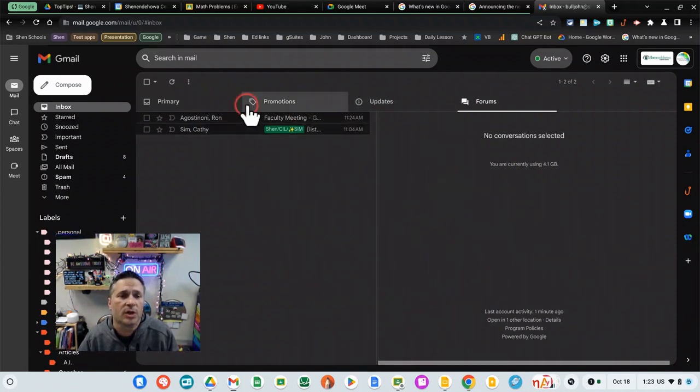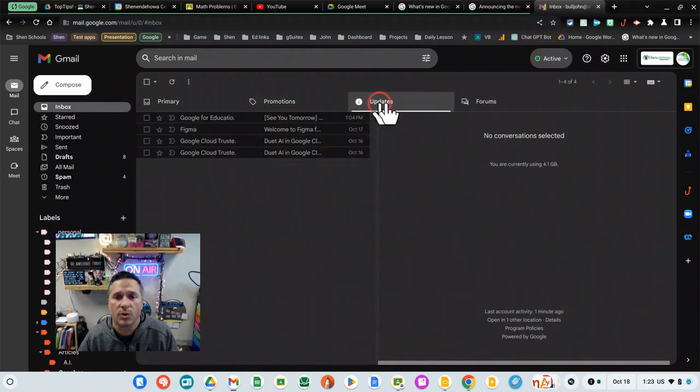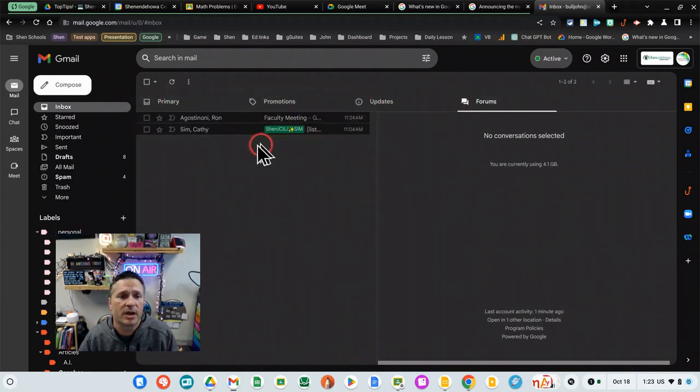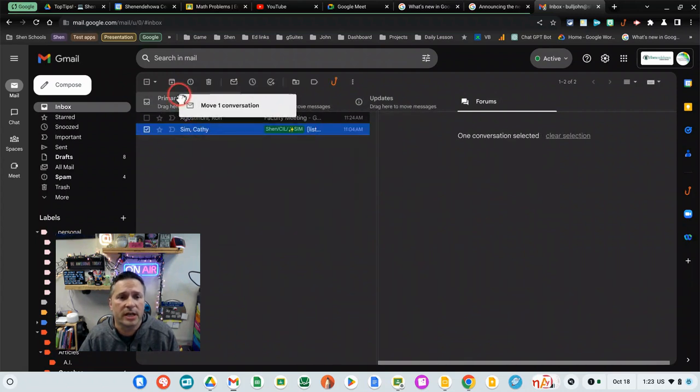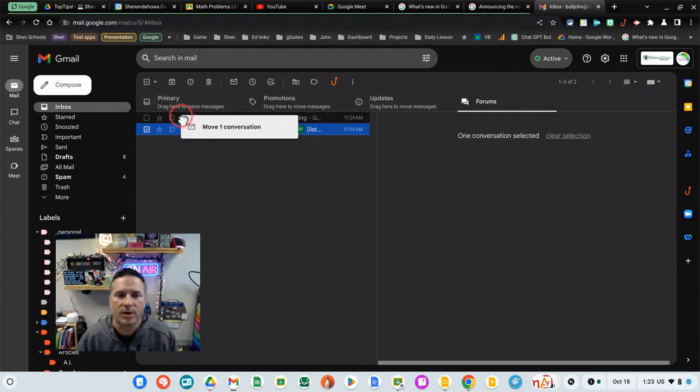One thing you will notice is occasionally Google gets it wrong, and it puts the message in the wrong category. At that point, it's simply a matter of clicking and holding it and dragging it to where you want to drop it, and that'll tell it to recategorize those types of messages into that category from now on.